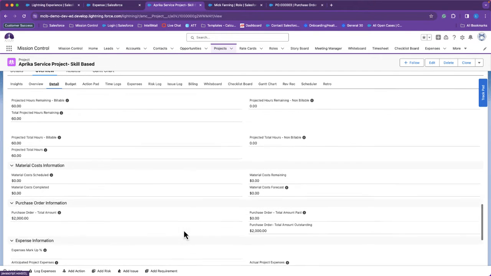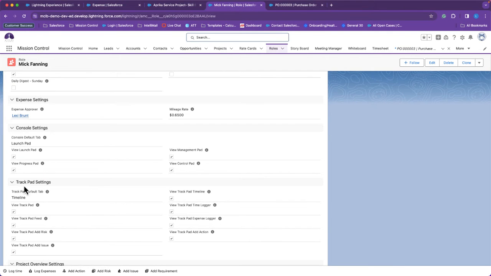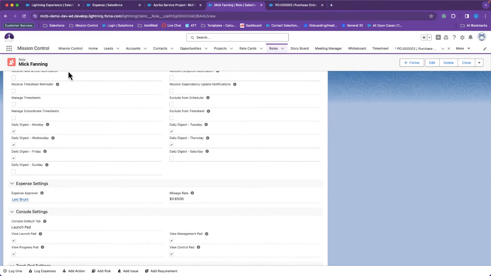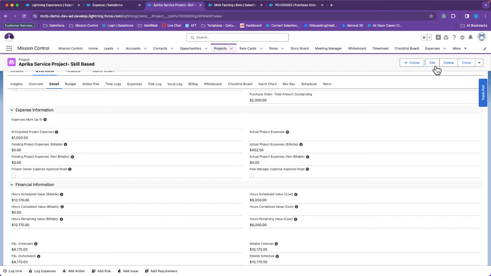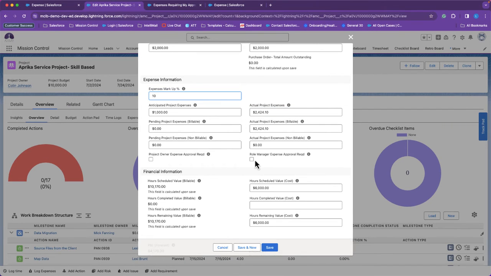In the second field, the role manager, if this is marked true, the role that is established as the expense approver on a role record will be the person who approves that expense. Now, another thing to notice while we're on the role record is that you'll also want to establish mileage rate for each user. All right, let's go ahead back to our project and set that markup percentage. We're going to do a 10% markup. I will also require role manager approval for any expenses logged against the project.